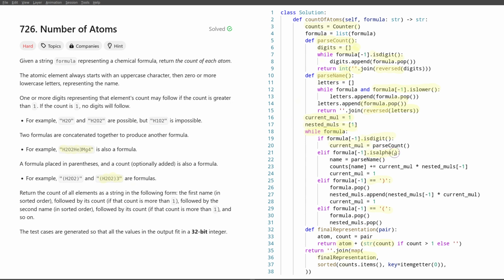Then, if it's a letter, we parse the name. We take the current multiplier, which is by default 1, multiply it by the multiplier for the nesting depth that we're in. By default it's 1 if we're not nested anywhere. So that's this multiplication, and we forget the multiplier that applies exactly to this single name.